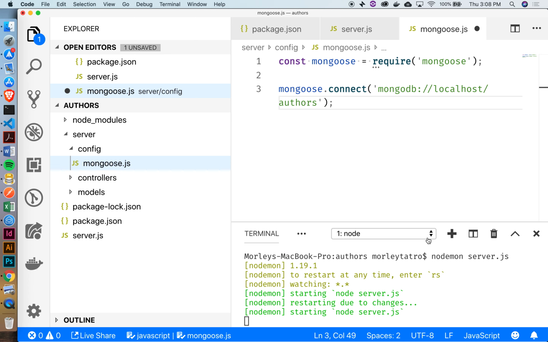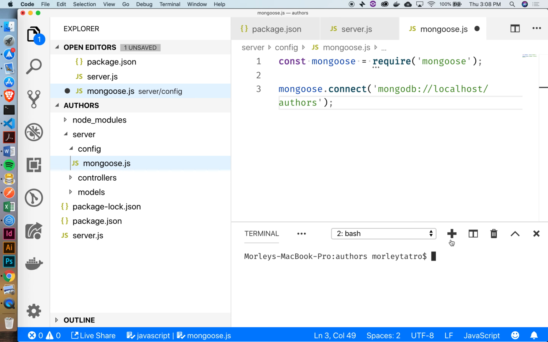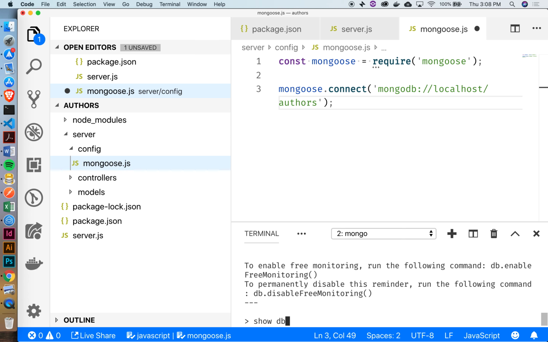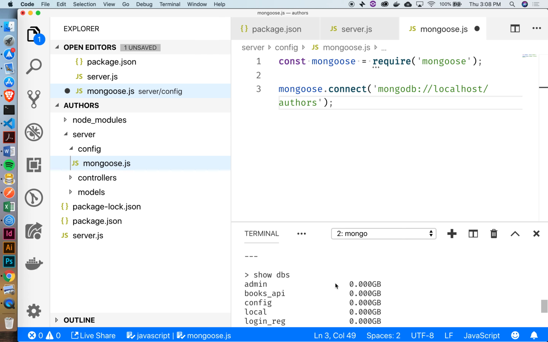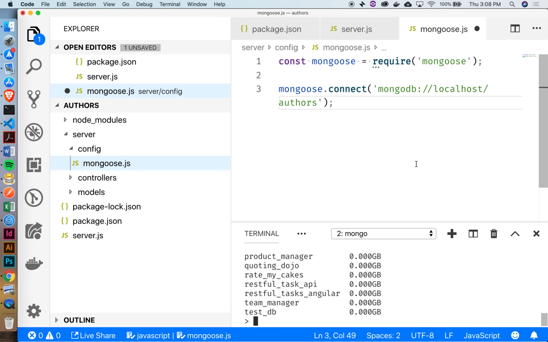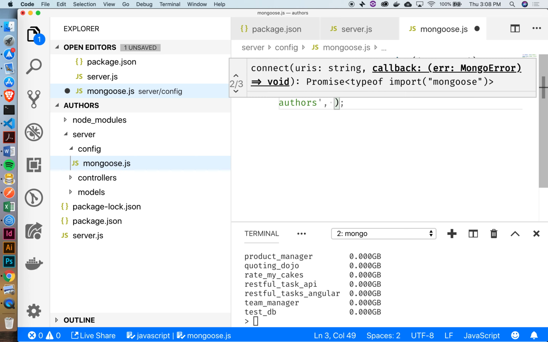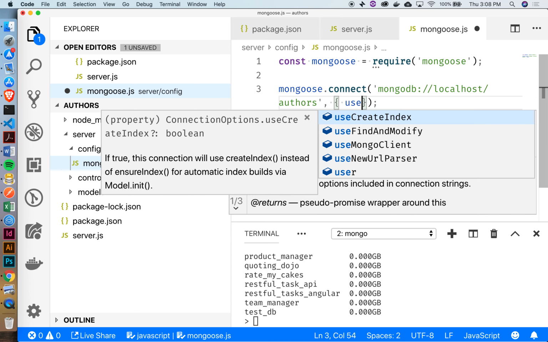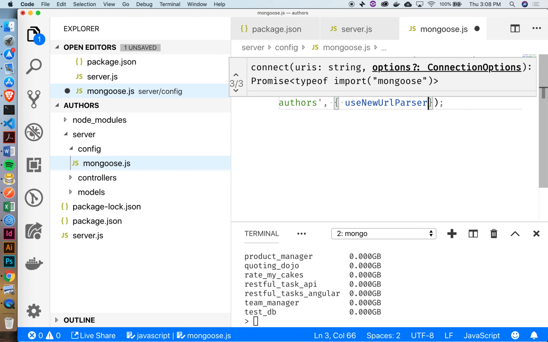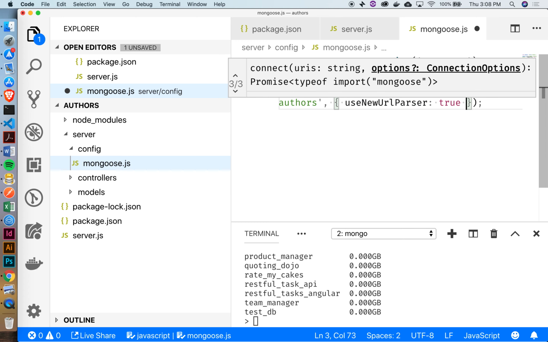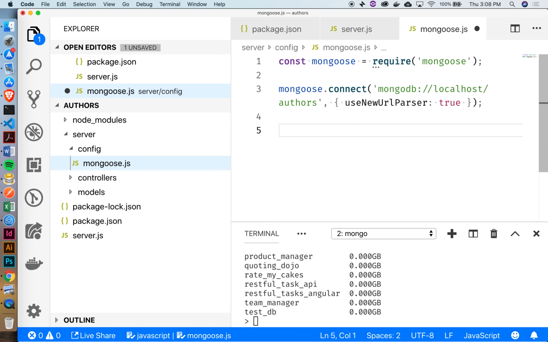Let me see if I have an authors already. I don't know if I do, but real quick, show dbs. No authors. Okay, so this would be a brand new DB. That's good. Kind of wanted that. And then we'll pass the option here so we can use the new URL parser so we don't get that deprecation warning. Okay. What else do we need to require from this file?